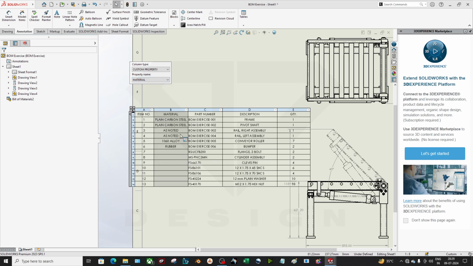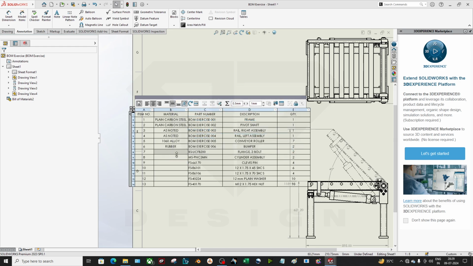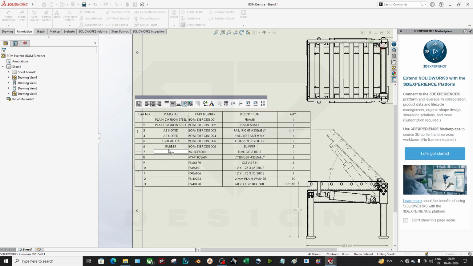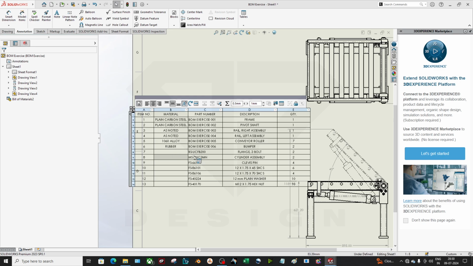There are two materials, as you can see. On this one I have not applied a material, that's why it is showing no material here, but you can break the link and type whatever you want. If you keep the link, it will be directly connected to your 3D model, and if you apply the material there, then it will be reflected over here.